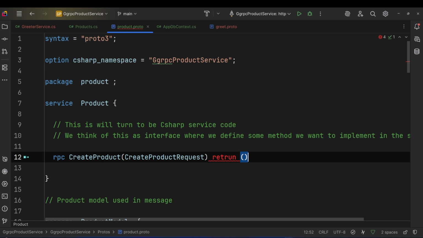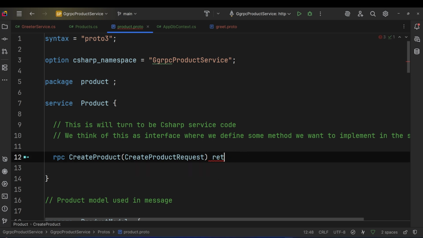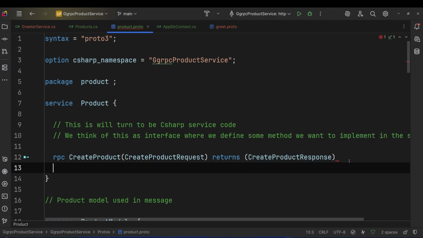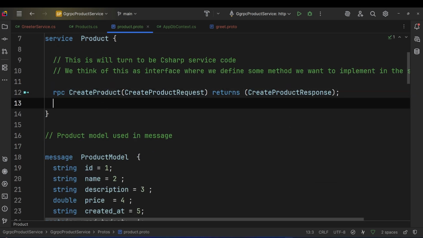So create product request, and then when we are done creating the product, what will happen is that we just returns create product response, just like this. Let's check the spellings. Now we have a method right here, say create.